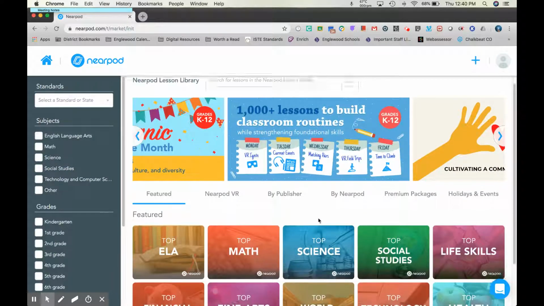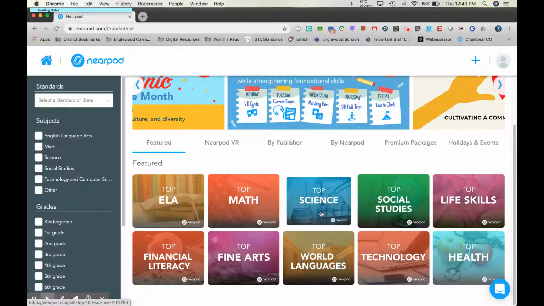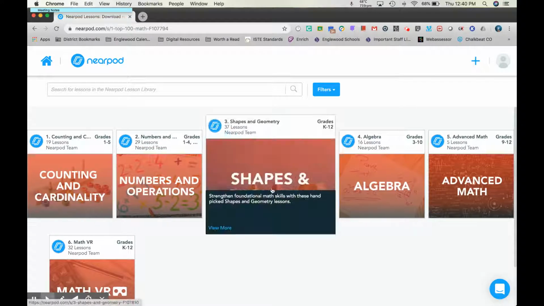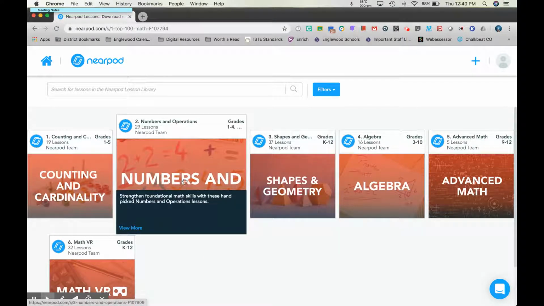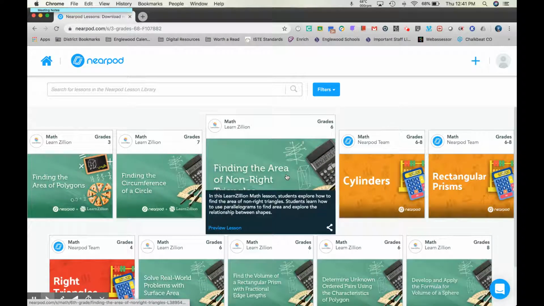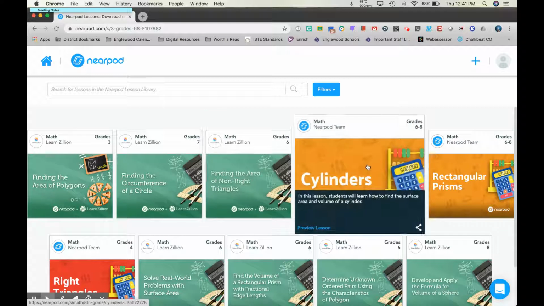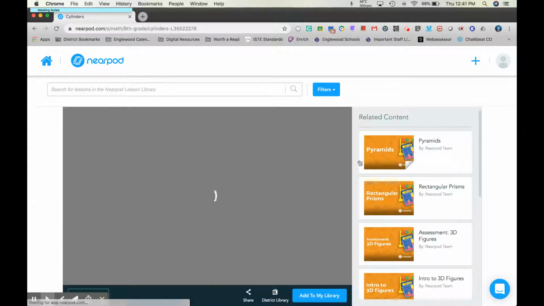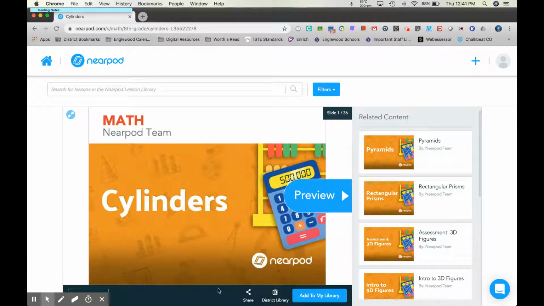So again, same process though. If you find a math lesson that you really like, and you want to modify a thing or two to reflect the needs of your students, great. You just have to add it to your library. So if I'm doing a lesson on cylinders, right now you see that there's no edit button. I can't do anything with this. I could preview it. I could see if it's good for my kids, but I can't really share it or do much with it until I add it to my library with this blue button right here.